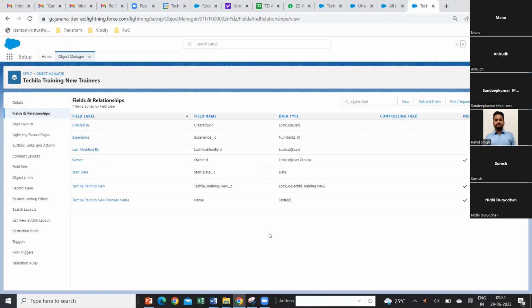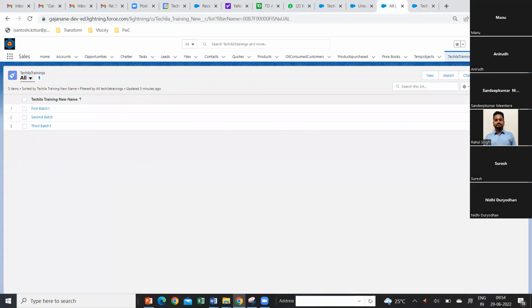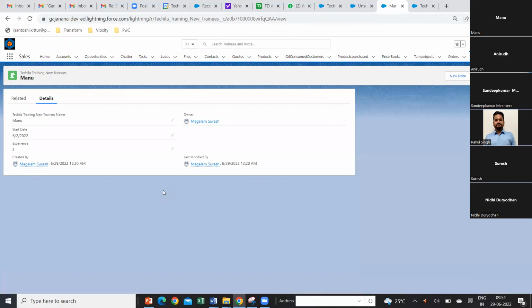Okay. So once you create it, it shows here, there is a lookup, Techila training new, lookup is created. This is the detail object, and the Techila training new is the master object. Okay. Now you come back to the trainees and you click on Manu.